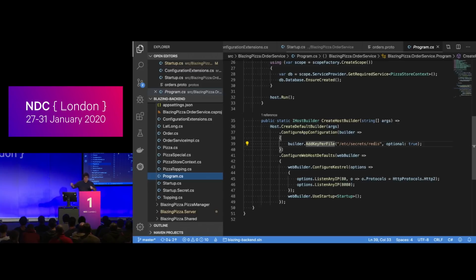So it's going to take the file name as the key and the value that's in the file as the value. This configuration source has got a pretty bad name. It should probably just say add Kubernetes configuration because this was written specifically for Kubernetes' configuration system. But there you go anyway.